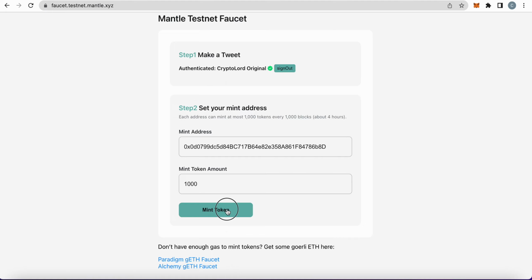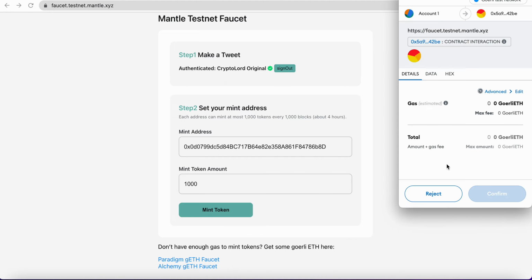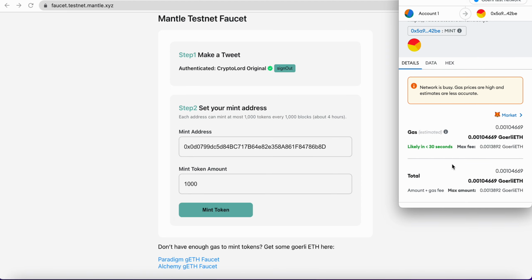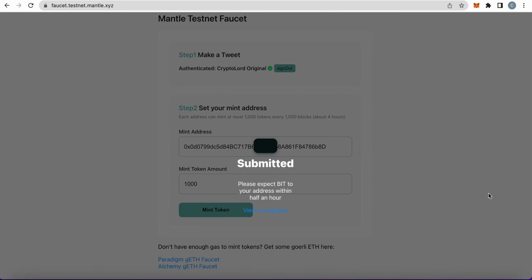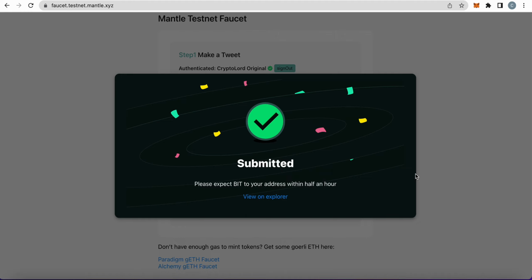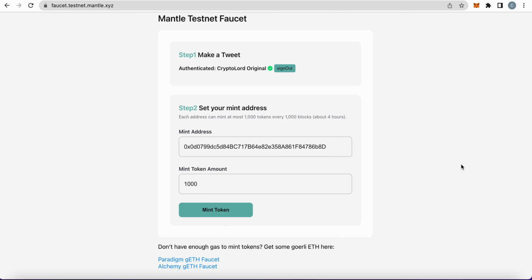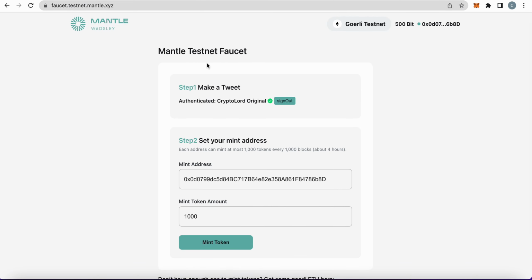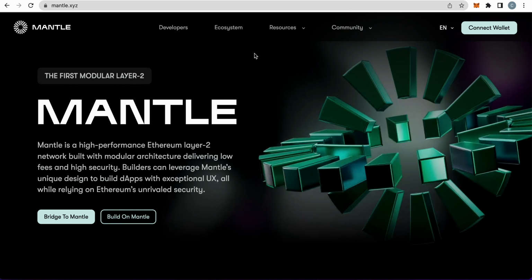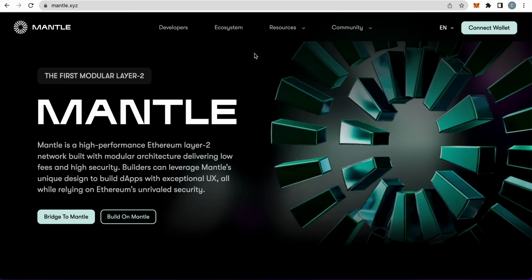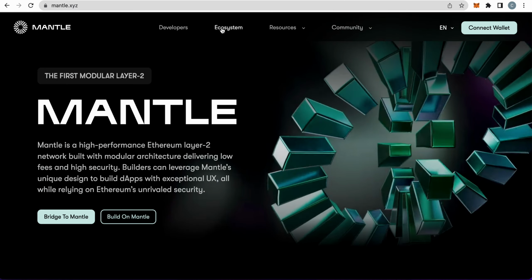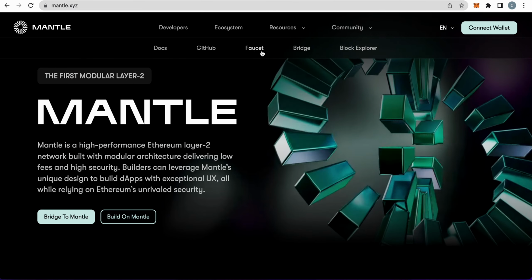So next is to mint. So we've minted 1,000 BIT test token. So next is to go. The 1,000 BIT we actually minted is on Goerli ETH. So we have to bridge to the Mantle L2 blockchain.